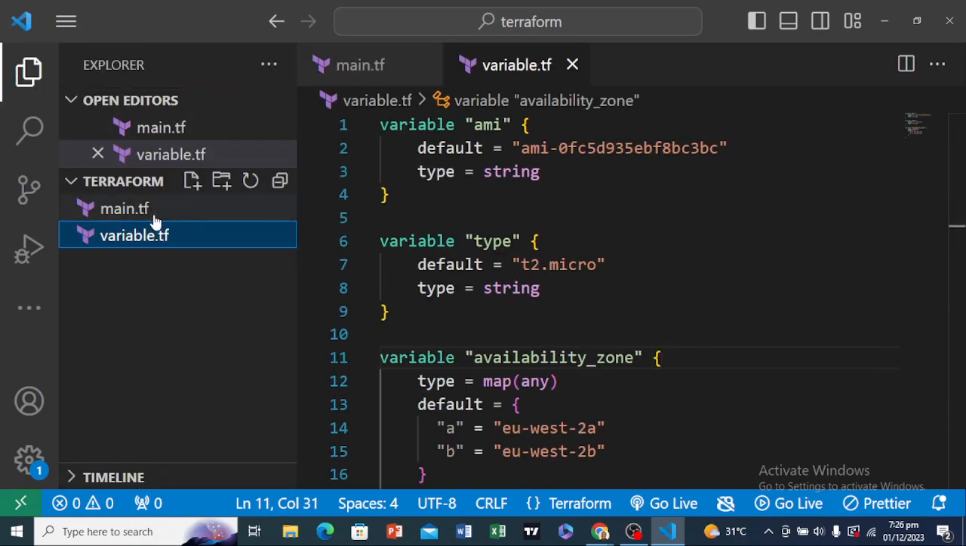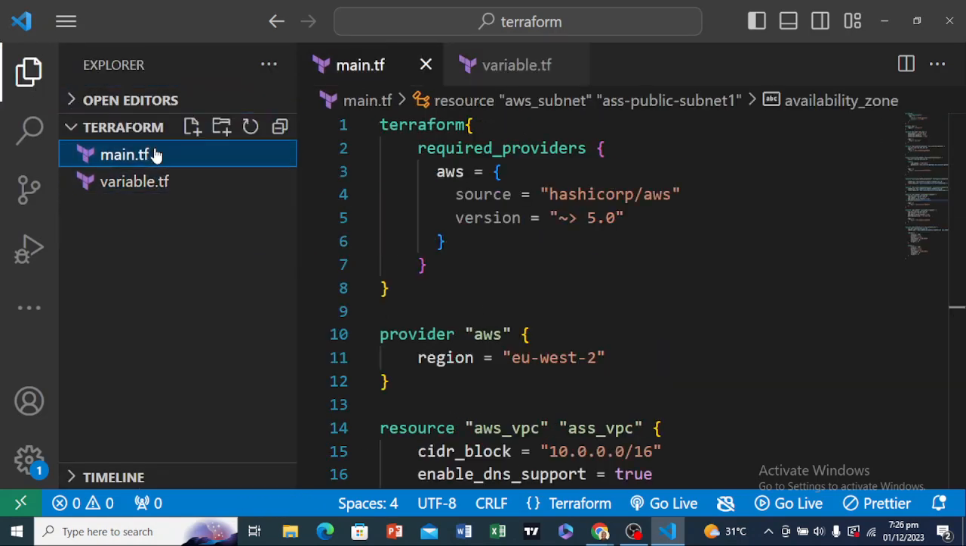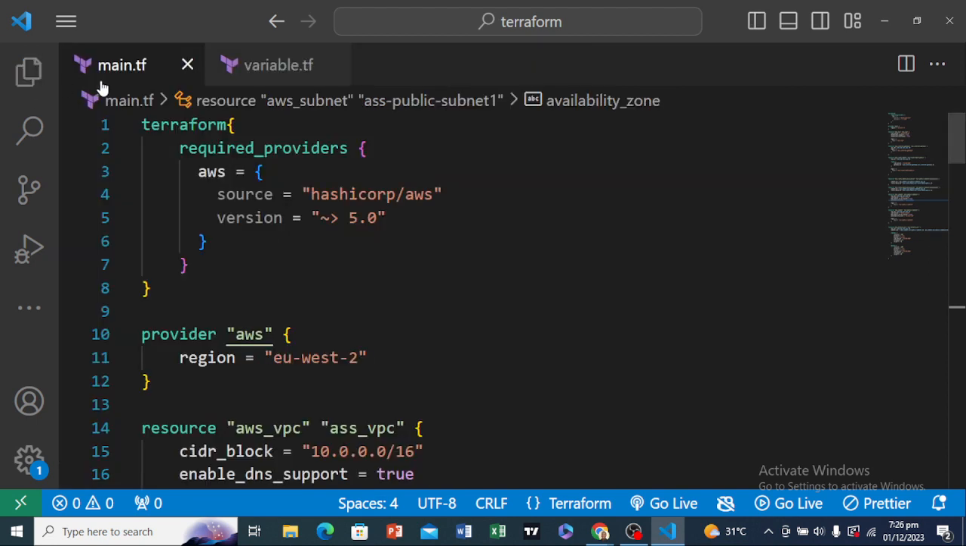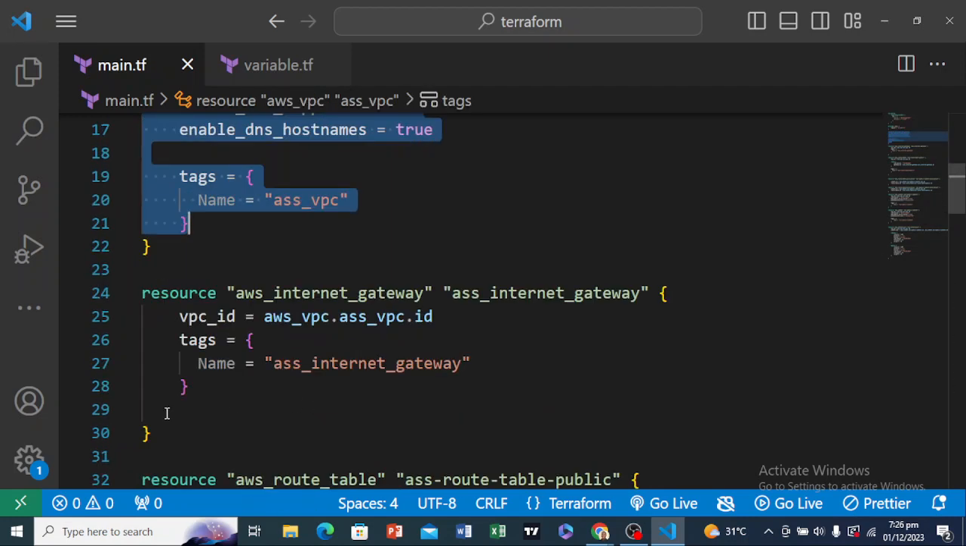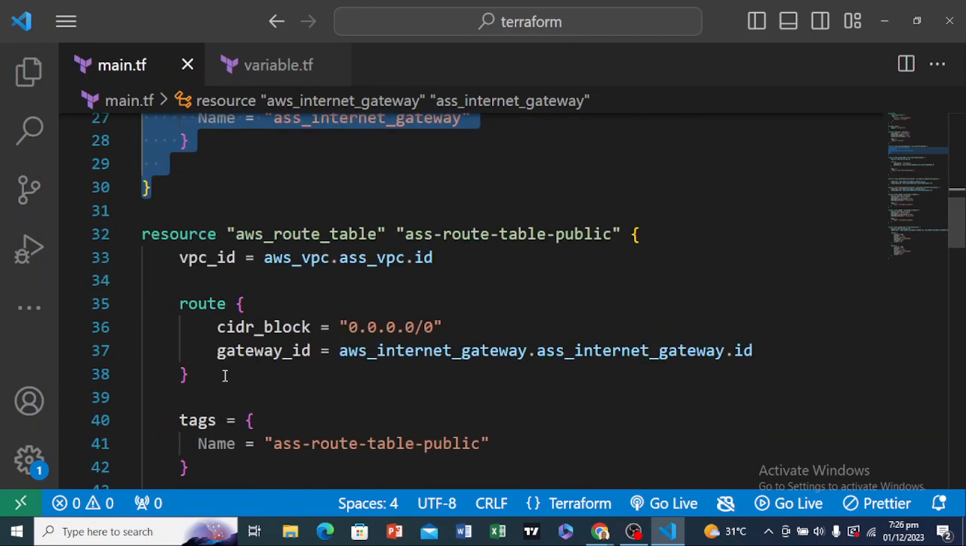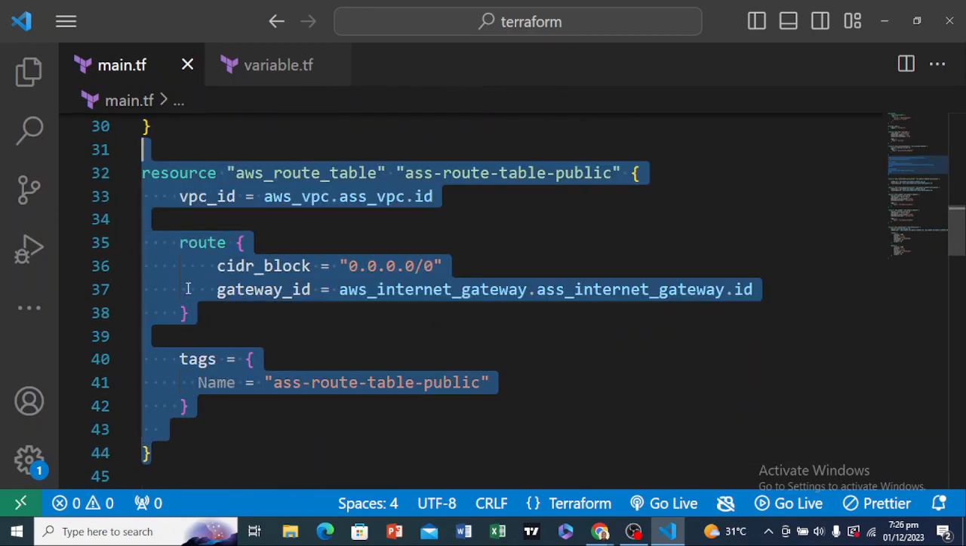Looking back at this, we were basically able to do the main.tf file where we had our providers, which is AWS, right? And like I mentioned, the region, you're supposed to state it here. And we also created our VPC, we created our internet gateway, we created our route table also.